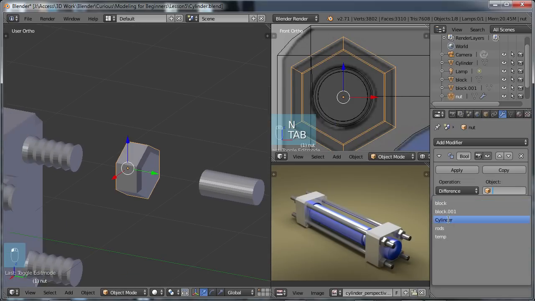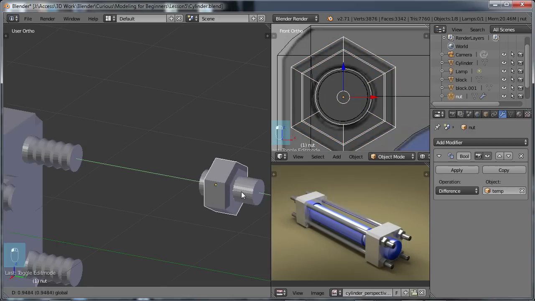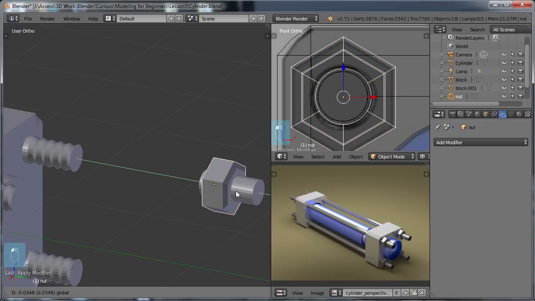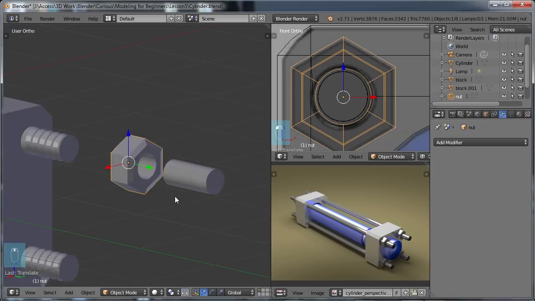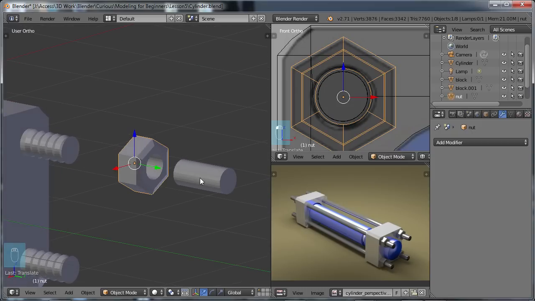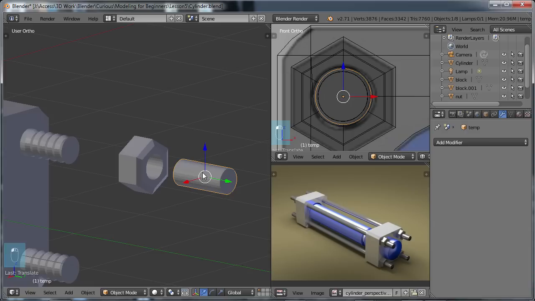Come over here and choose our temp object. And I'm just going to move this over like so. And it looks a lot better now. It's not creating a lot of interference pattern or whatever it was doing there. So I'm just going to move it over like so and apply and move it right back off, and you can see it created it correctly. So we don't need this temporary part anymore.